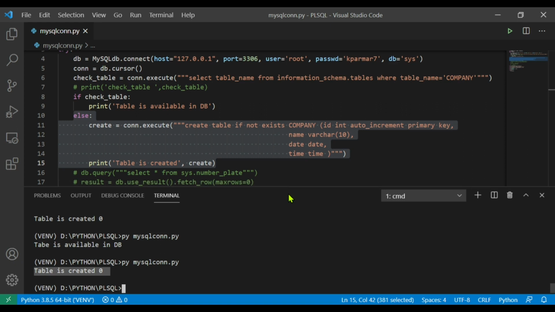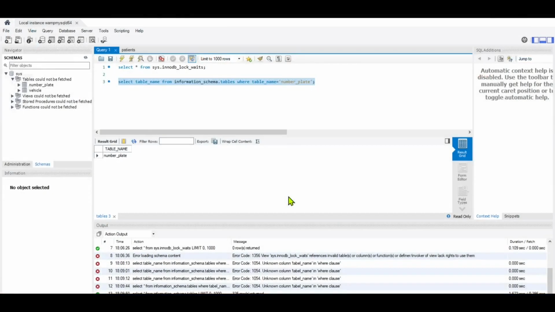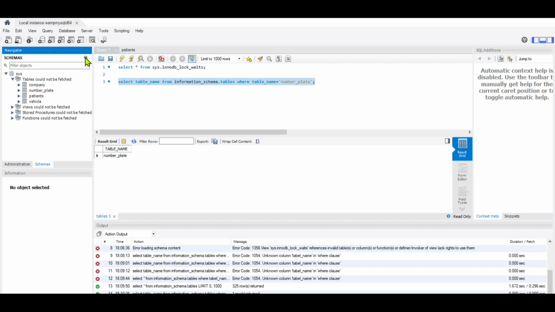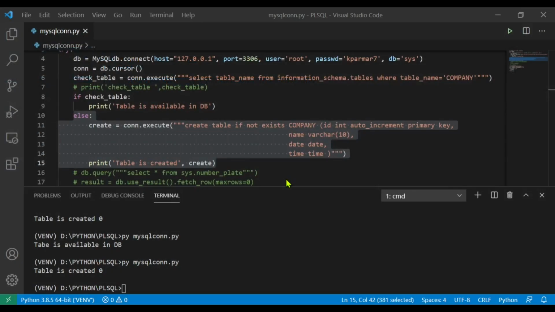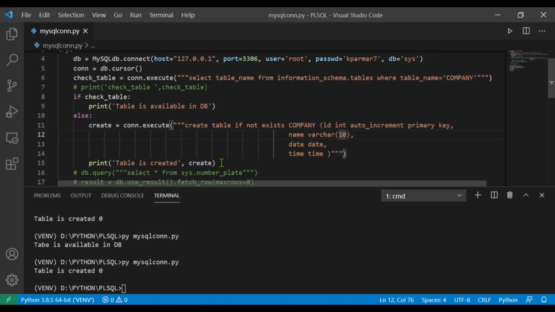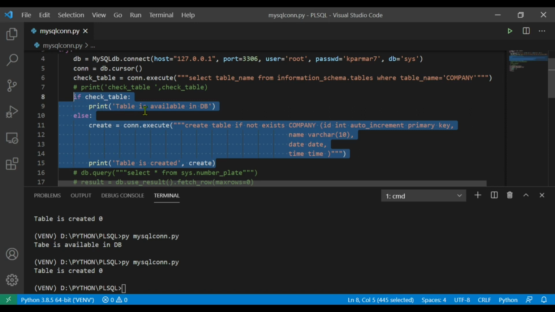Let's check whether the table is created or not. Come back to MySQL Workbench, refresh the DB. We are able to see the patients and company tables. So delete this company table. Come back to Visual Studio Code. This is the way to create the table with Python.